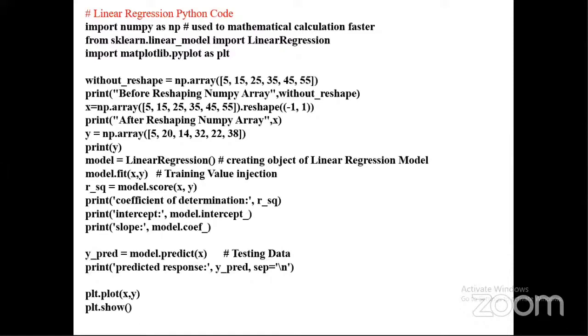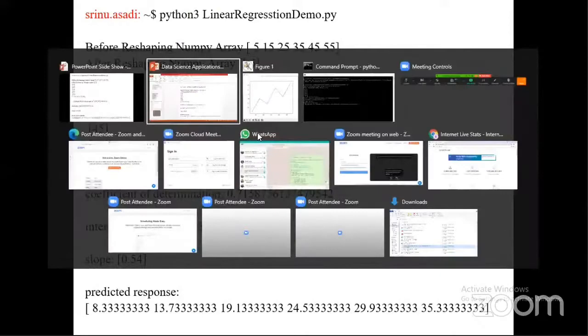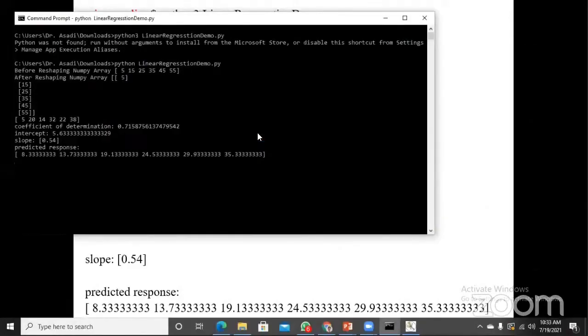I'm applying that function, model.fit of x, y. Then I'm calculating mean square error, then printing the coefficient of determination, then the intercept value, then the slope value, then testing by prediction value. I'm predicting the values, then show. These are the values I have generated. Now see once again, this is the way I executed.